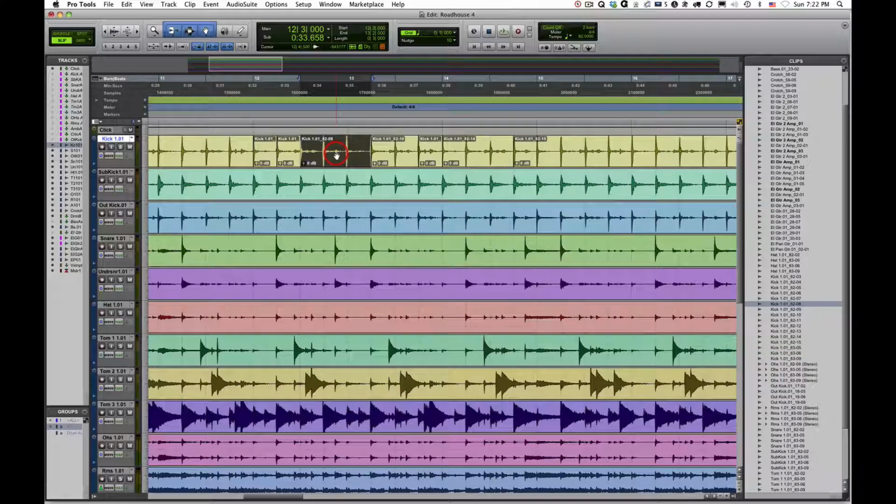That's it for this video. In the next video, we're going to start talking about moving and trimming clips, as well as using some of the nudge functions in Pro Tools, nudging selections, creating fades, etc. So stay tuned.